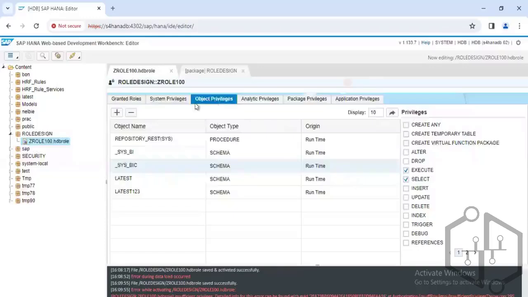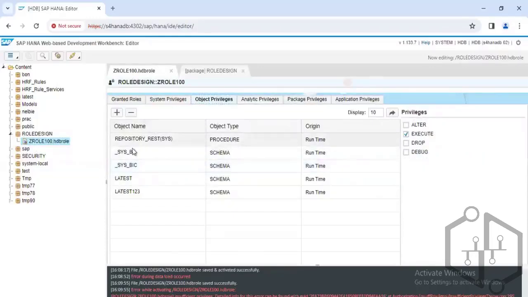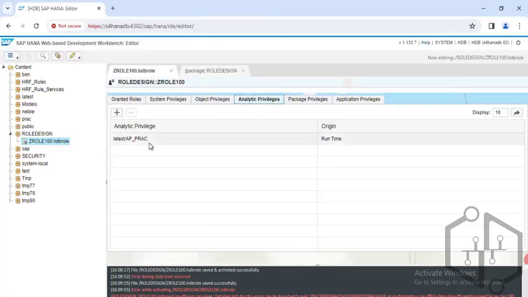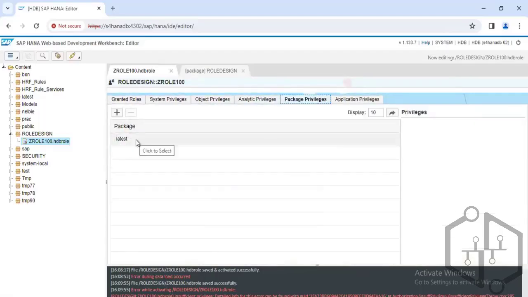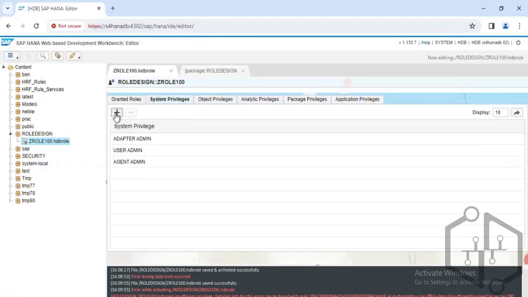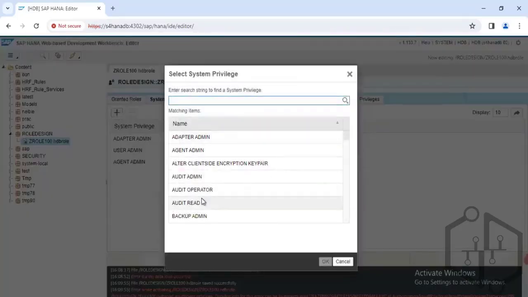But the basic privileges are always the same, guys. Repository sys pick is the mandatory privilege, and whatever analytical privilege you want to assign to the user, you can assign it. If you have created any analytical privilege, you should assign them. Package privilege also depends on what packages the user might need access to. And the system privileges actually vary. System privileges are up to you basically. So what kind of access you want to give?